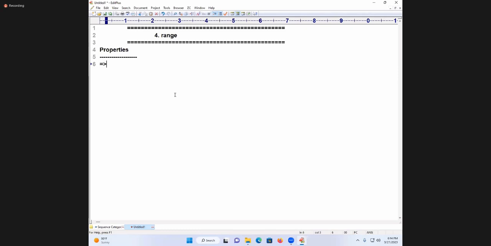What will be the first property here? Range is one of the predefined classes, and it is treated as a sequence data type. Which data type? Sequence data type. So, range is one data type considered as sequence data type. Then what is the use of this range data type?